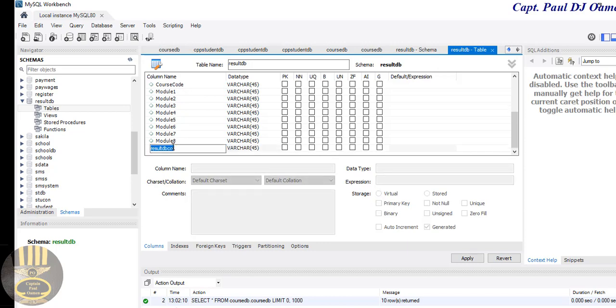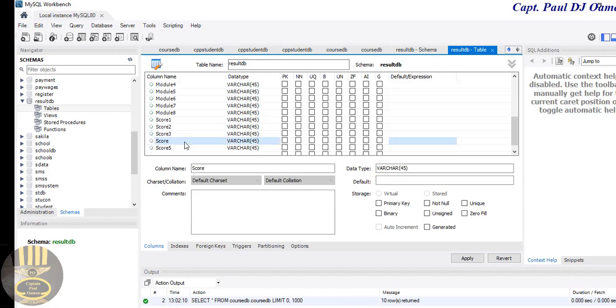The next one is going to be score. Score, let's copy that and we just repeat the same thing. That is score 1, score 2, 3, 4, 5. This one should have been 4.